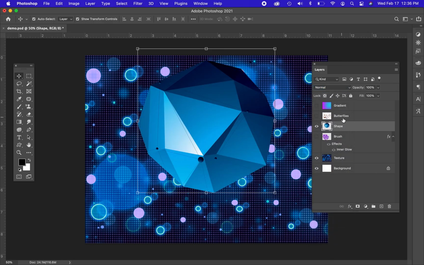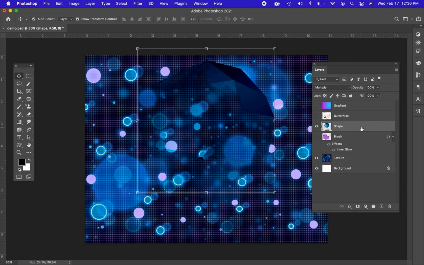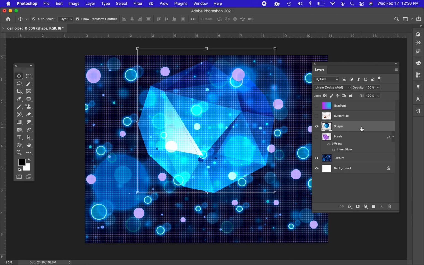In addition to scrolling through, I can take my move tool and use the keyboard shortcut shift plus and shift minus to scroll through the layer modes.